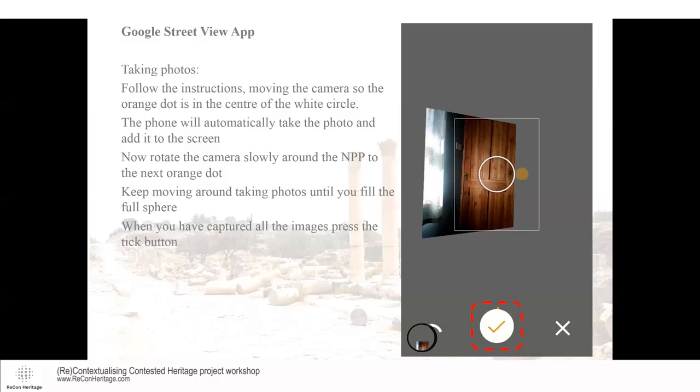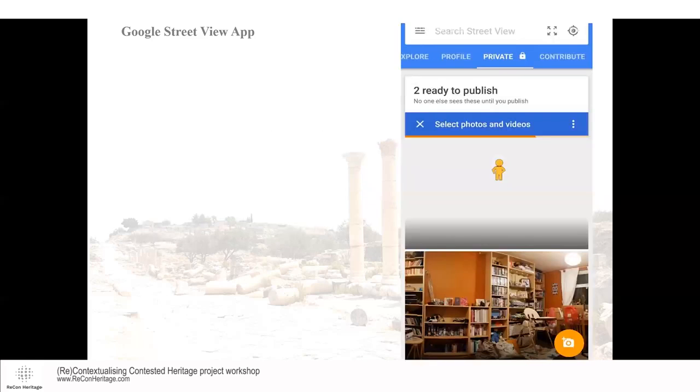Once you've captured all the images in your 360, then you press the tick button. Remember, you need to look up and look down and do multiple rows in order to cover the whole of the sphere. Once you press the tick button, the app will now start to align and process the images.